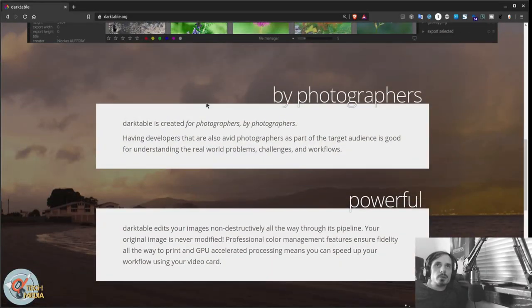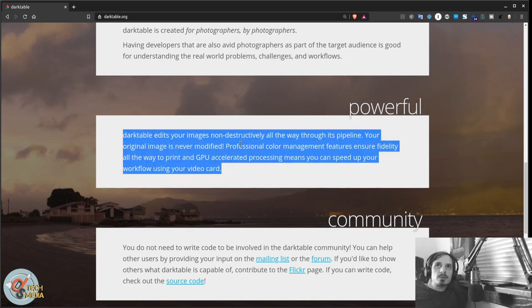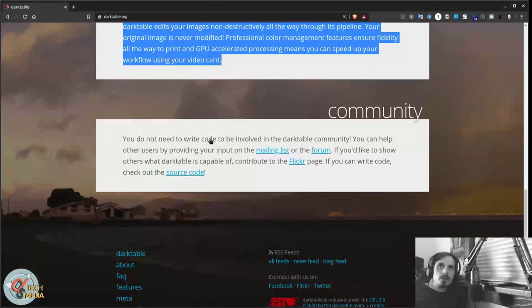Darktable is created for photographers by photographers. Having developers who are also avid photographers as part of the target audience is good for understanding real-world problems, challenges, and workflows. It edits your images non-destructively all the way through its pipeline. Your original image is never modified. Professional color management features ensure fidelity all the way to print. And GPU accelerated processing means you can speed up your workflow using your video card.